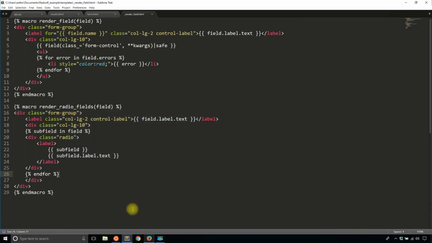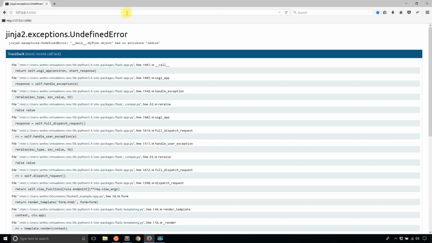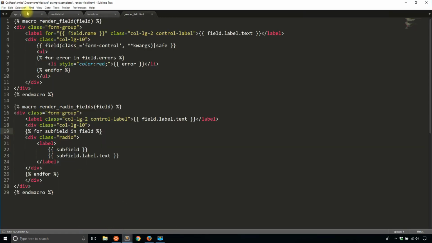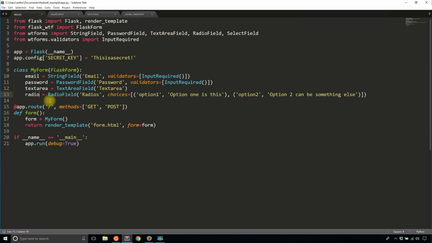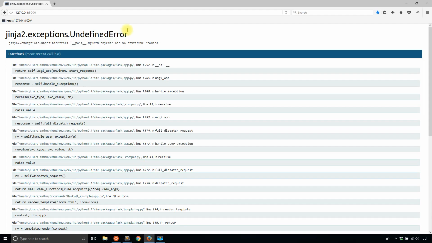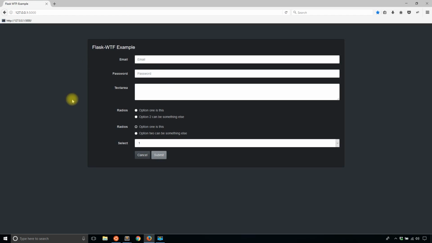Encounter unknown tag subfield. Oh, I forgot the for here. So for subfield in field. So now if I do this again, and then what did I call it? I called it radios. So I forgot the S. Let's try this one more time. Okay. So now we see I have 2 sets of radios.